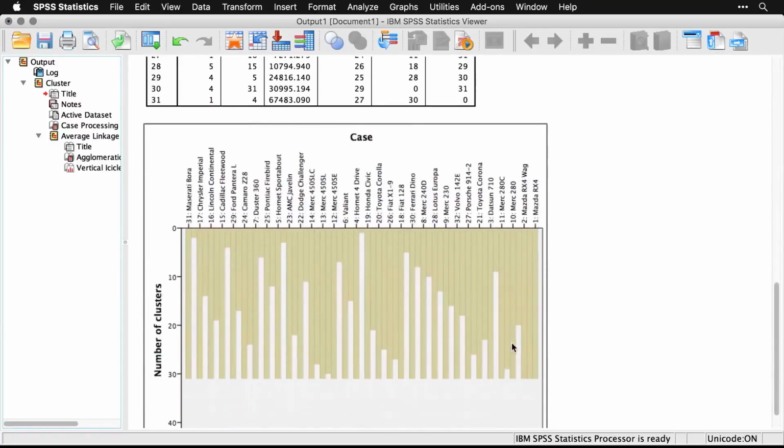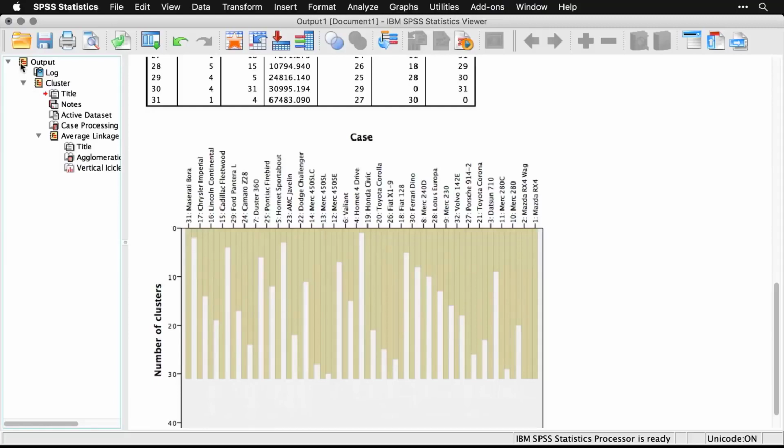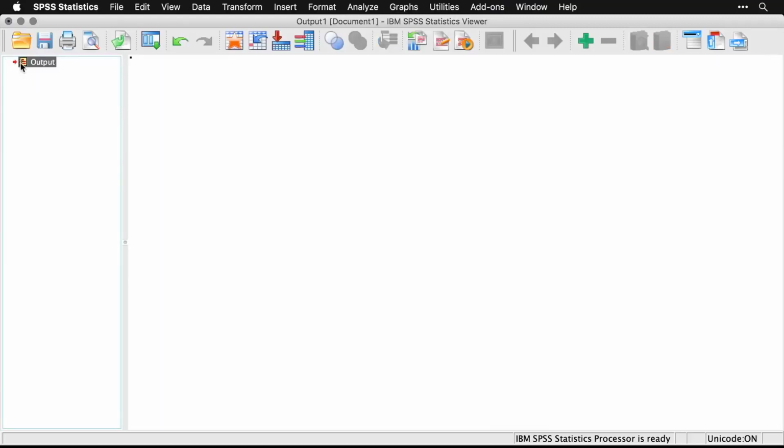And this is called an icicle plot, and it shows sort of the same information about when various cases got dropped in with everything else. It's kind of pretty to look at. I find it kind of meaningless. And so truthfully, the default output for SPSS's hierarchical clustering to me is not very helpful. In fact, it's so unhelpful, I'm just going to delete it all and I'm going to do this over again.